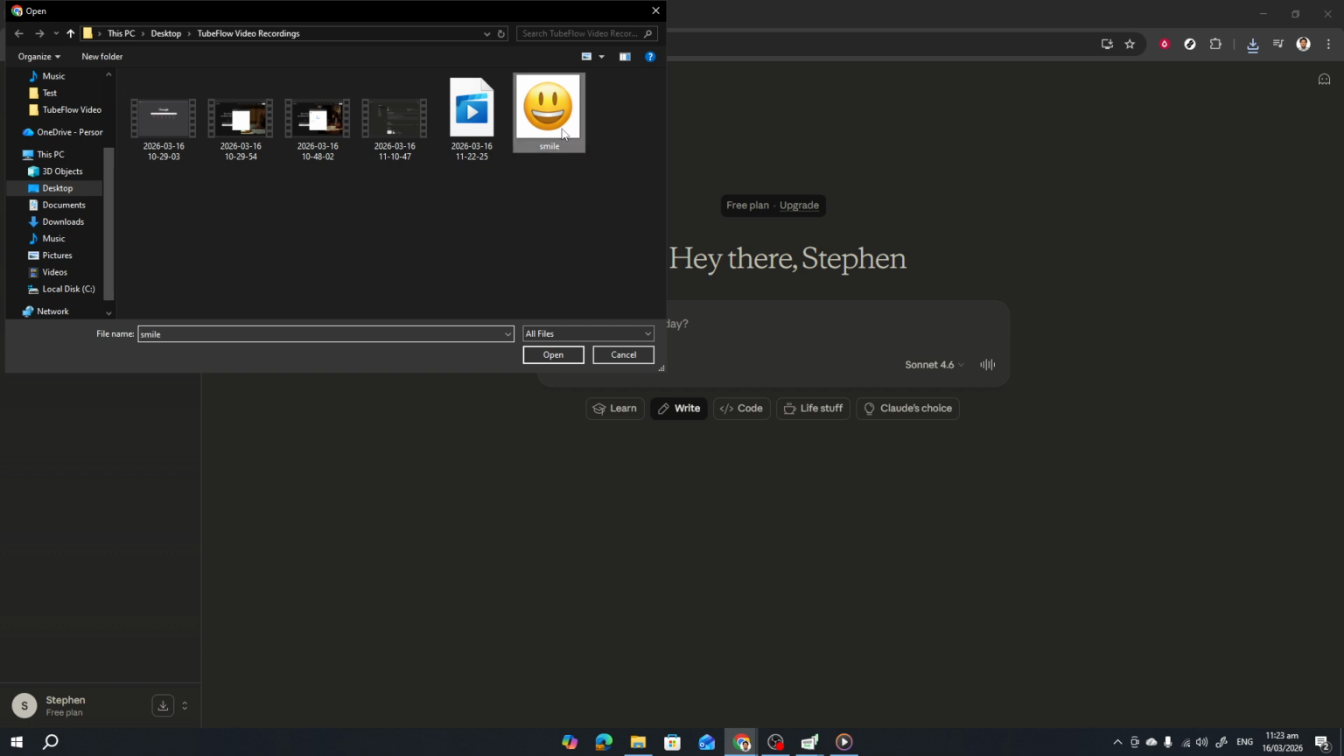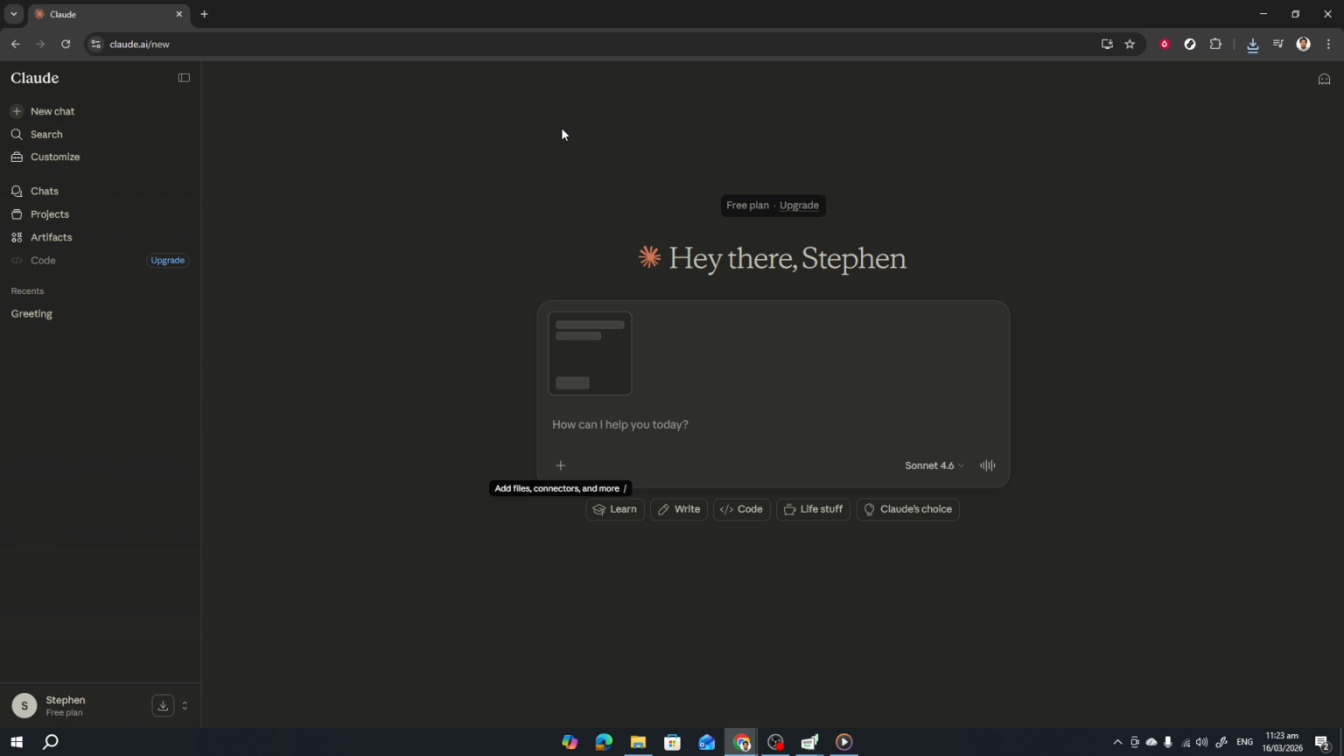Now, select the photo you want to upload and confirm your choice in the file picker. You should see a small thumbnail or file name appear in the chat input area, indicating that Claude has the image queued. If you selected the wrong file, you can remove it before sending and pick a different one.